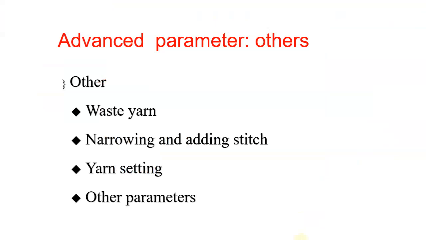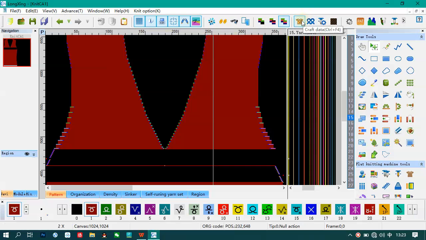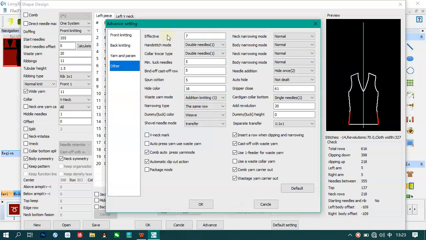Today I will introduce the other parameters, including the waist yarn, the narrowing and adding stitch, and the yarn setting. When we select the other page, you can find the effective needles, the neck narrowing mode, the body narrowing mode and other parameters. Today I will introduce how to use these functions.